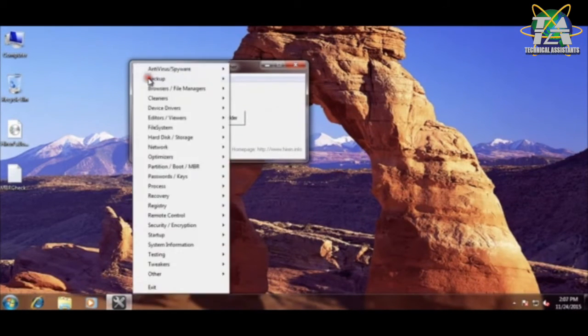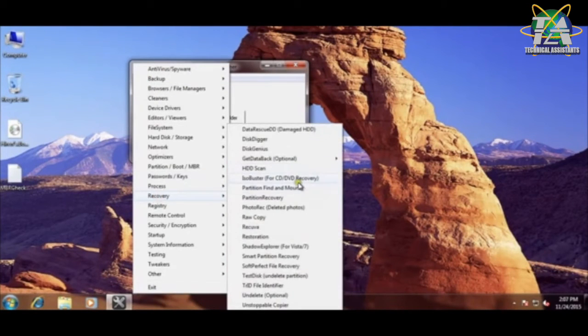Next, let's go to recovery. In this part, you can actually recover your data, to restore your data. If you accidentally deleted your files from your pen drive, you can just select any tools to recover back your data.